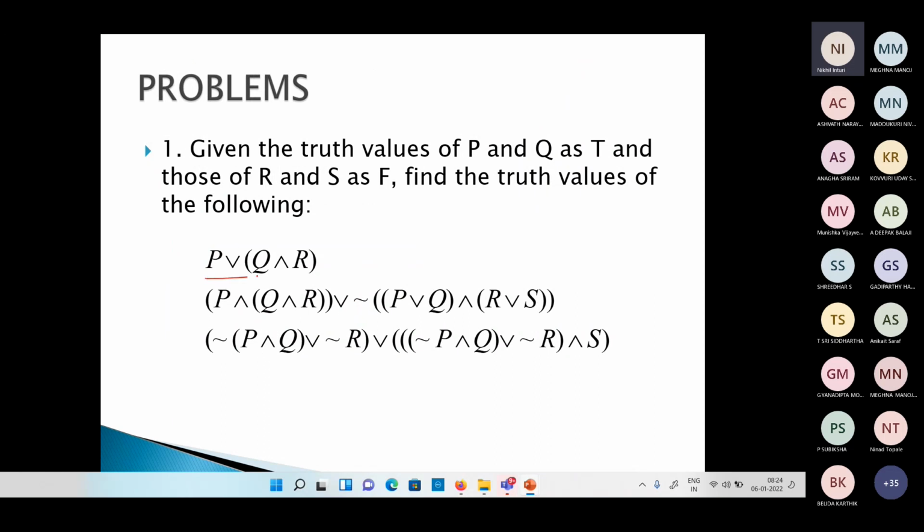Please look into this. What they have given is that the truth values of P and Q are true, and of R and S are false. Find the truth values of the following.